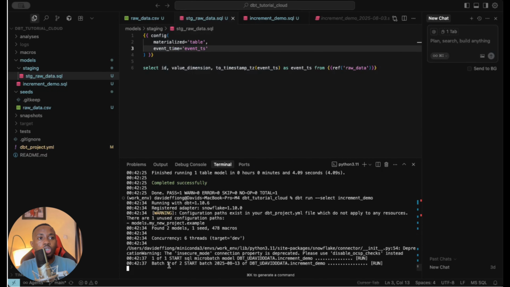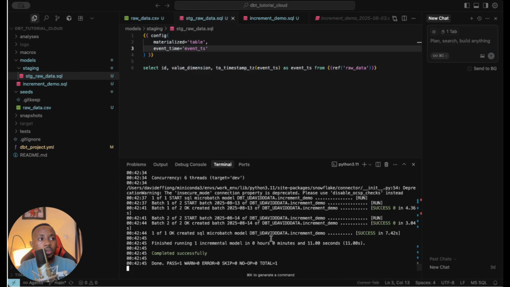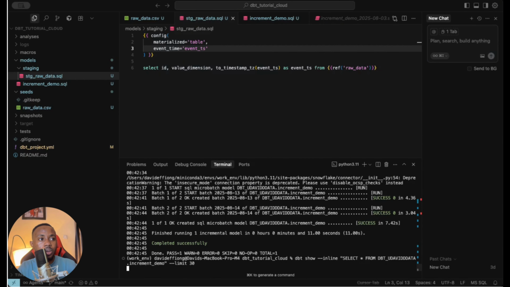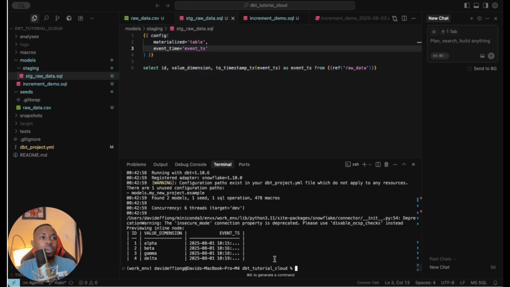So we have just two batches right now. And you'll notice that the first batch is running for 13th of August, second batch is running for 14th of August, and the records are 0. So let's show what our data looks like for our increments model. If we run this guy, we're going to find we still have our 4 records.